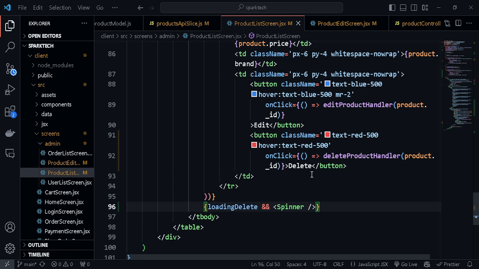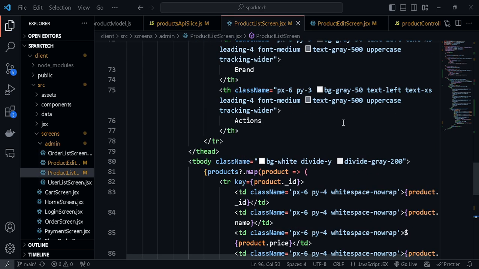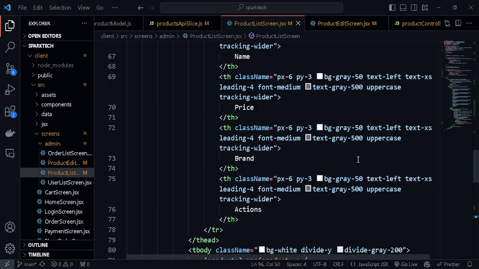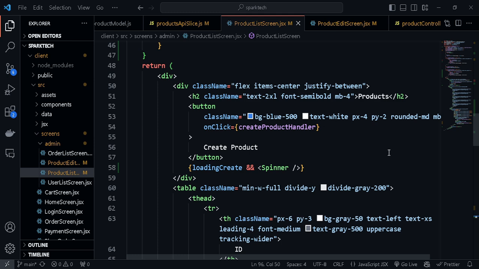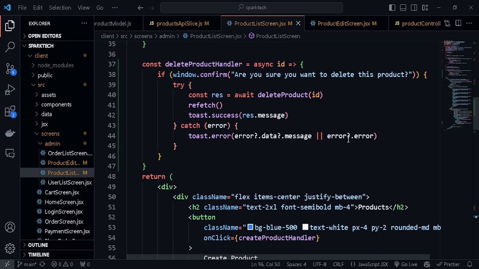Okay, like that. So I guess we don't need to test it because everything may work fine. If you want, you can just go and test it out. Again, I would have to create a product and delete it, so that's a waste of time.